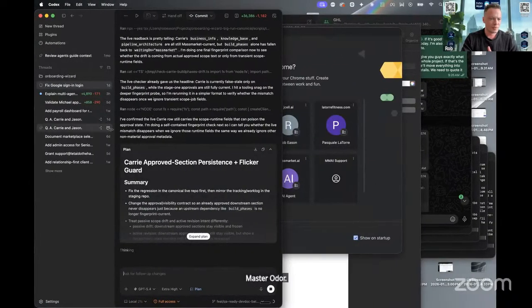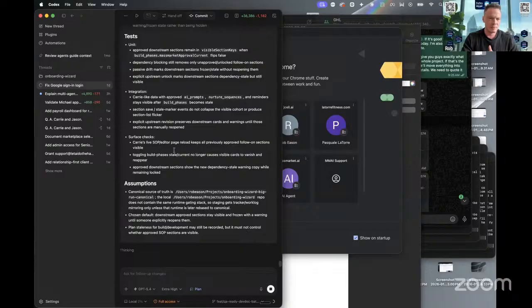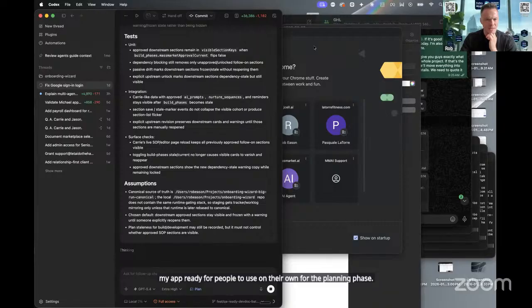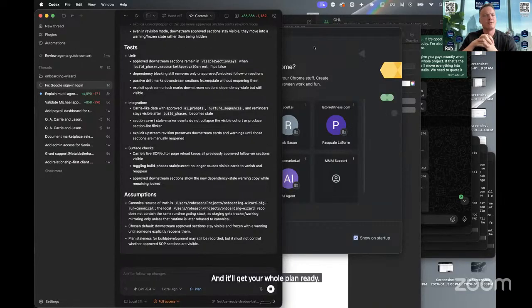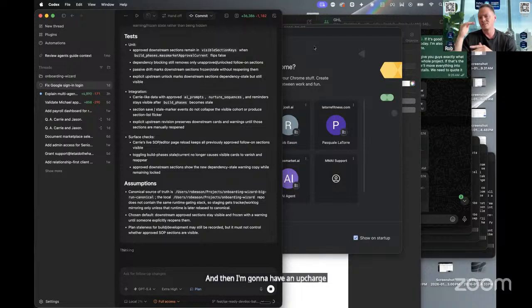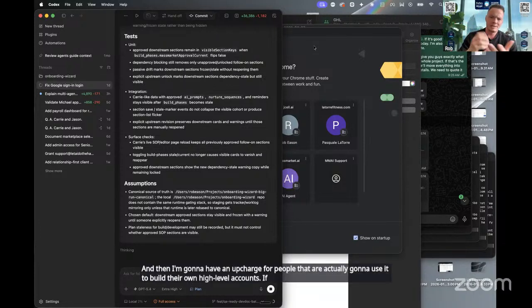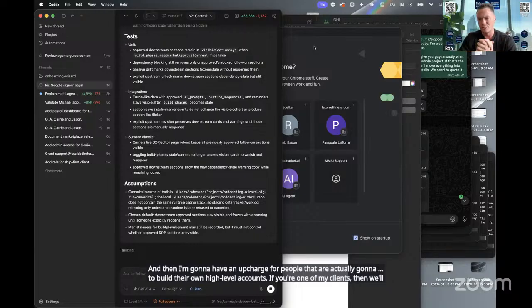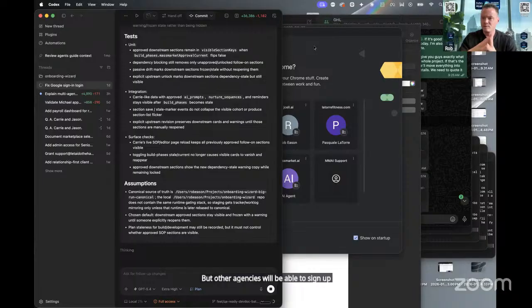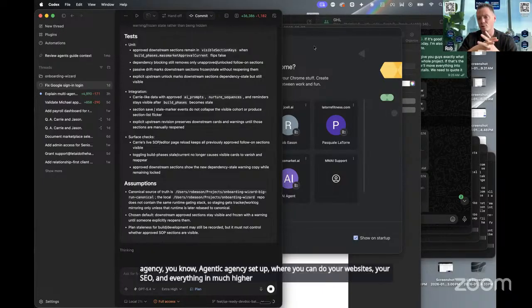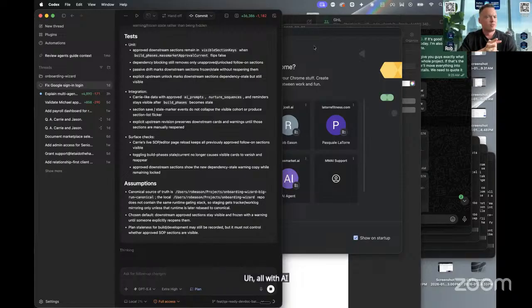Well, guys, I'll have a lot more to show, but I'd say in 2 weeks, I'll have my app ready for people to use on their own for the planning phase. It'll get your whole plan ready. Then I'm going to have an upcharge for people that are actually going to use it to build their own HighLevel accounts. If you're one of my clients, then we'll build it on our side, but other agencies will be able to sign up and have a whole agentic agency set up where you can do your websites, your SEO, and everything in much higher quality than before, all with AI. So I'll keep you guys updated.